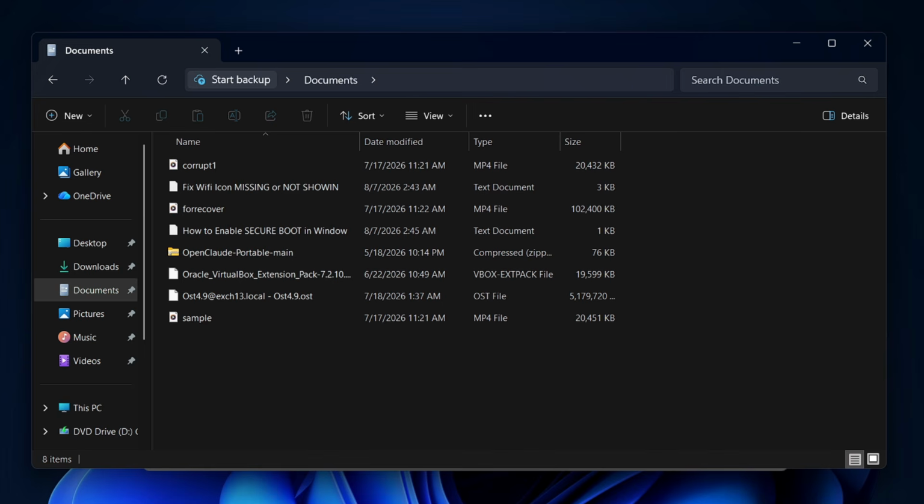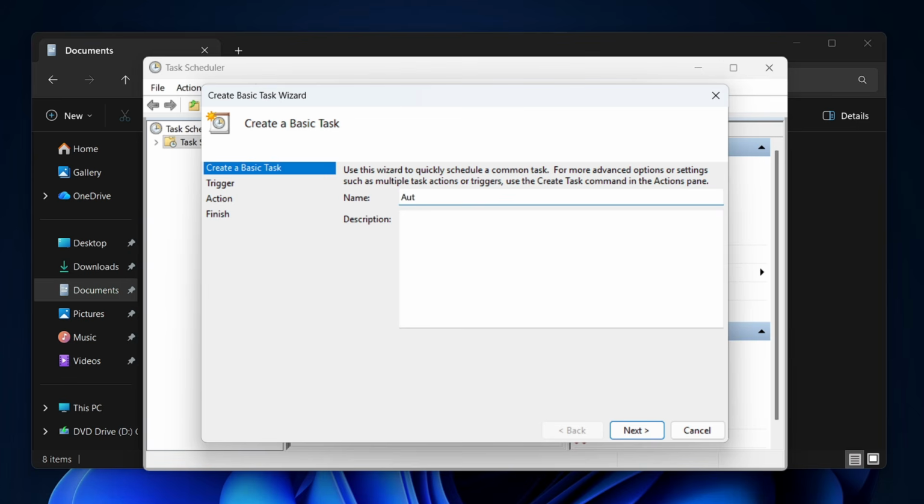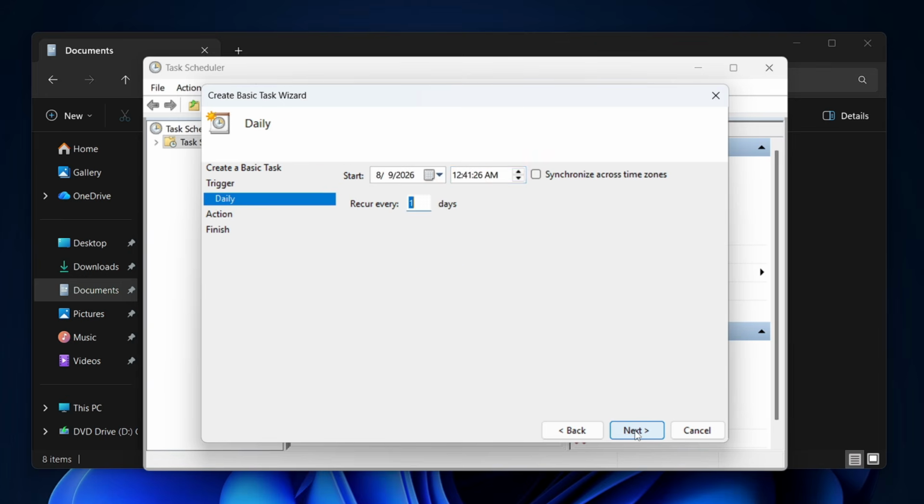Then what you will have to do, again you have to bring up the task scheduler, click create basic task, name it like auto backup or file backup, whatever you want to give. Click on next. When do you want the task to start? So if you want this backup should be done daily, you can select daily. Click on next. So you can choose the time according to your need. Like whenever you feel that the backup should be started, you can enter that time over here.